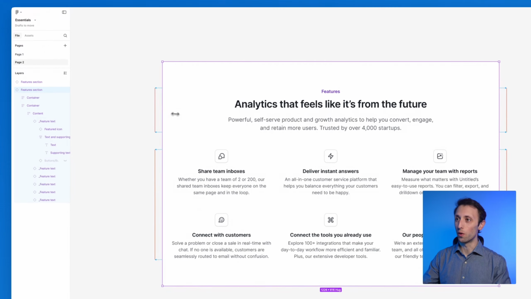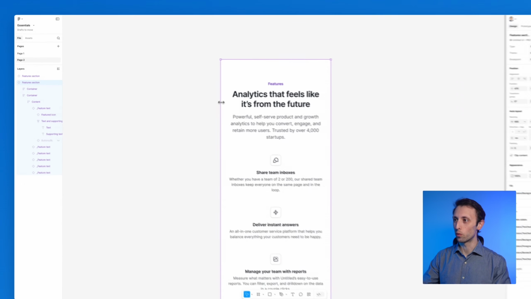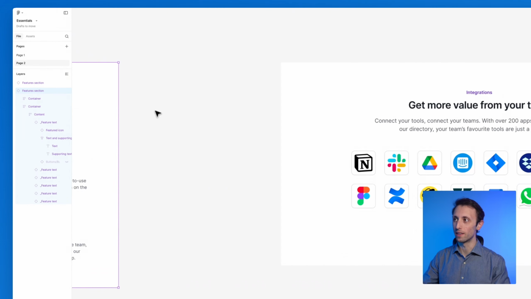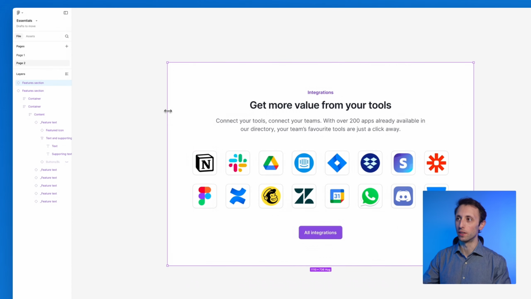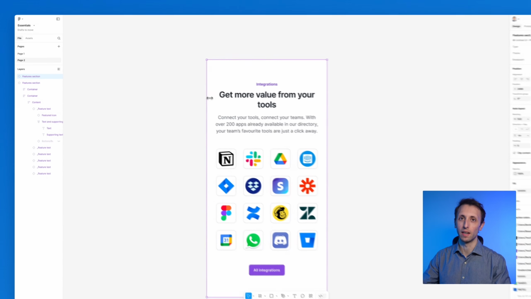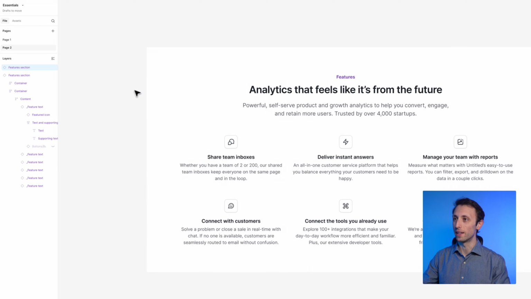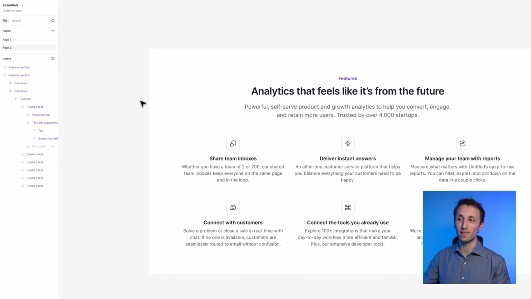Now we're going to see how we can create these responsive styles in a very fast and efficient way. And this applies for a number of different types of sections that you might have on web design projects or web app projects also. And the way that it works is actually quite simple.